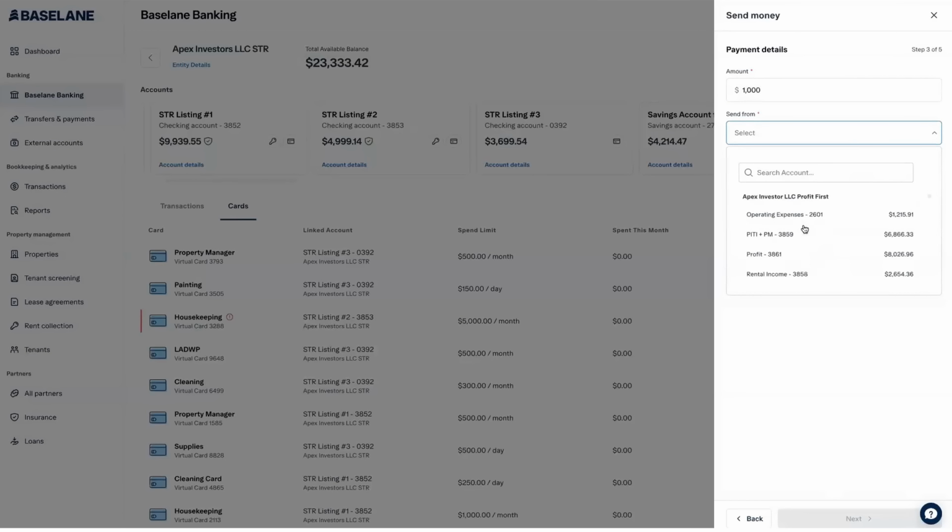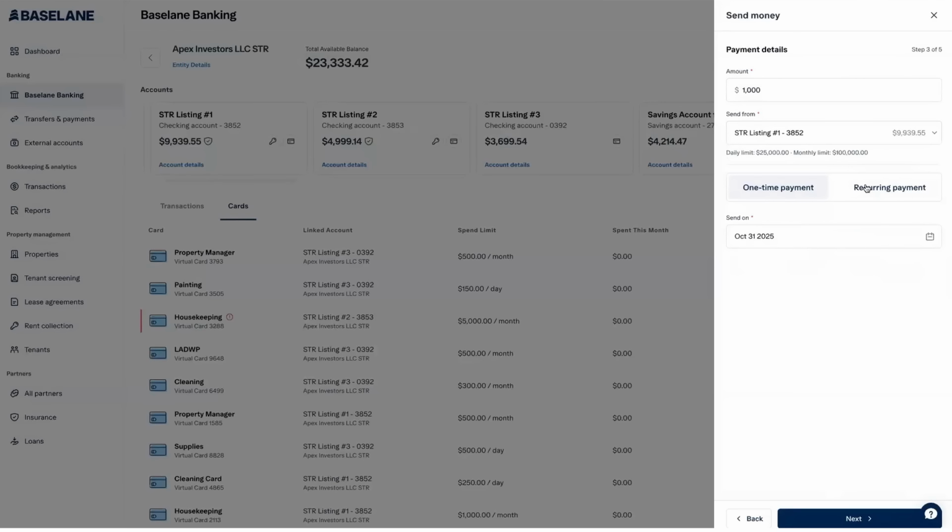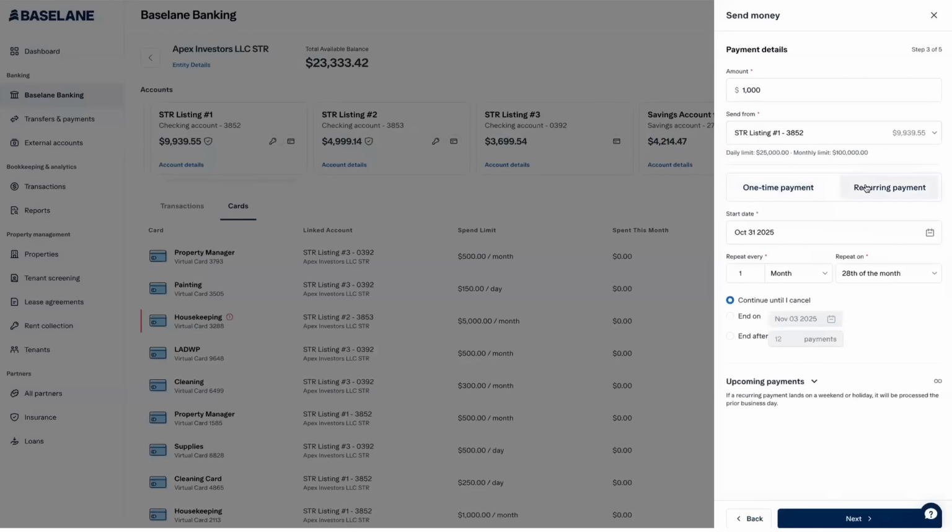I can choose from whichever account I'd like. And then I can create one-time payments or recurring. Recurring, right? It's that set it or forget it. The start date is the day that I'm creating the recurring payment. It's not the day that the funds will leave the account. It's the day that I created this recurring payment here.